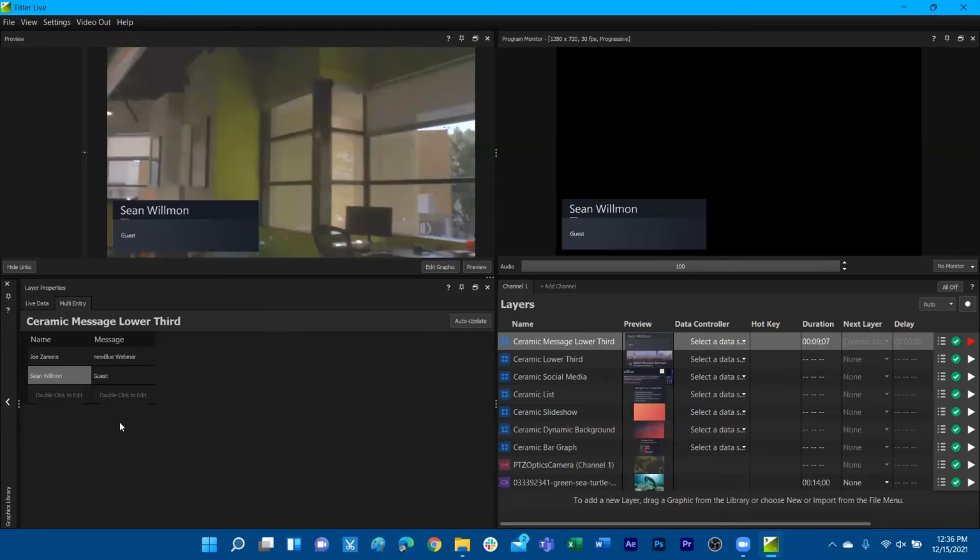Additionally, you can build this multi-entry as long as you need it to be. So you can build out 20 entries of lower thirds or any other type of graphic to then be represented in this little interface that you then have access to push as a live update for your graphic.